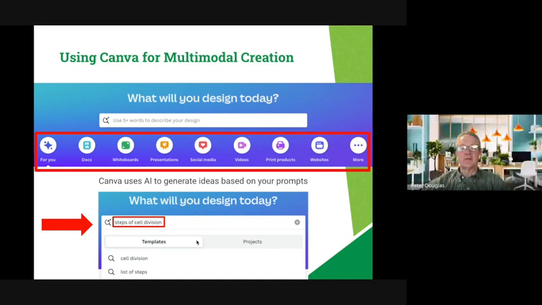And it does say in that search box to use 5+ words to describe your design. So the more verbose you are, the better your results will be.